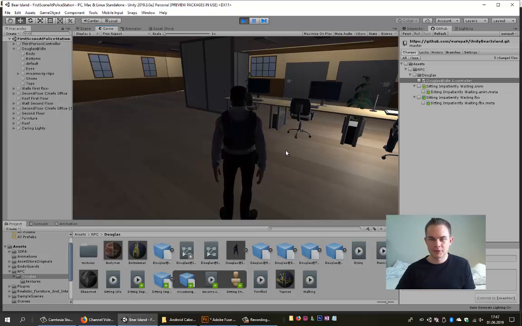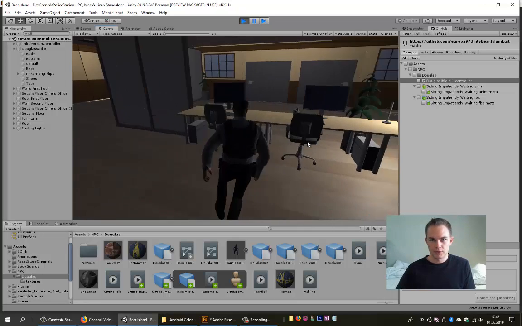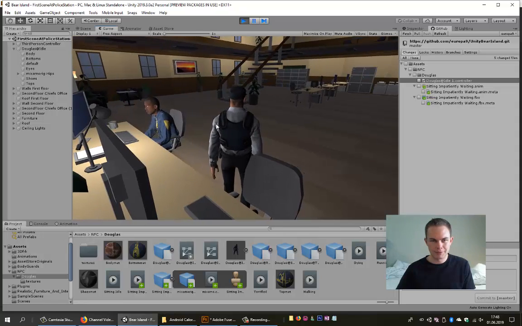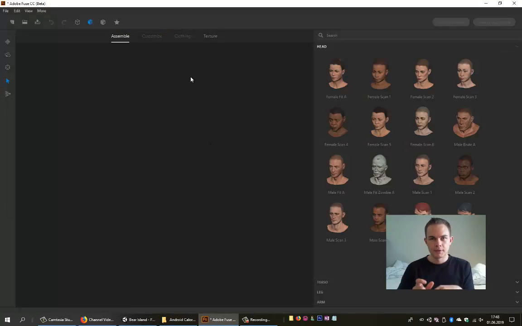This episode we're going to go through the non-playable character. We're going to create a non-playable character and include them to our screen, just like this guy here. The first thing you need to do is to download a program called Adobe Fuse CC. It's free to download. So just go to Google and search it and download it.